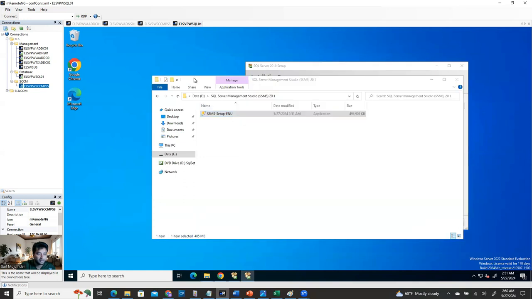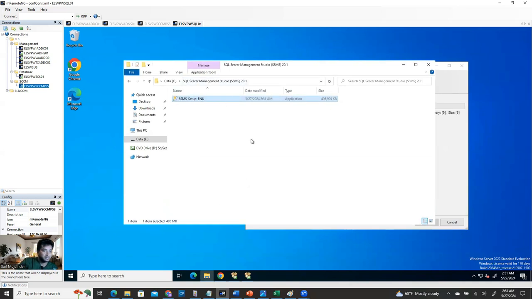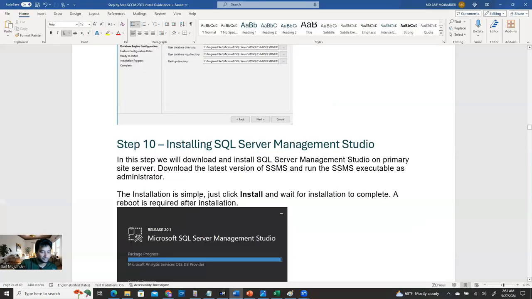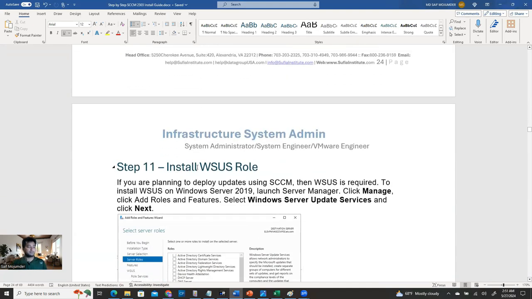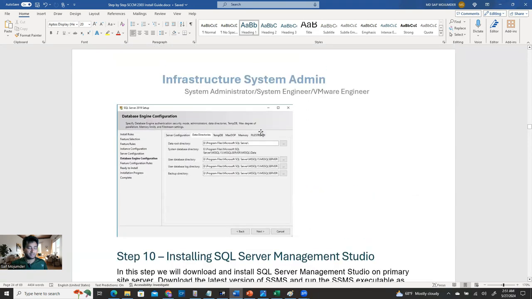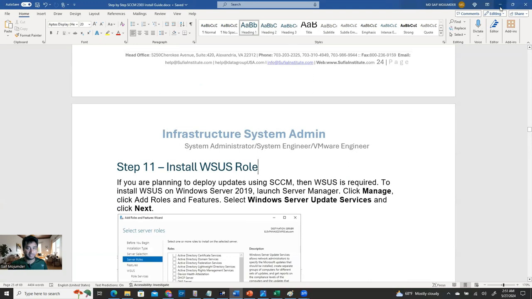After this one is done, I'll start the installation of SQL Server Management Studio. And after that, I will start installing the WSUS role. Since this is running on my SQL Server machine and my SCCM server is not doing anything, I can start installing WSUS. Make sure you install the WSUS role on the right machine. You can do it on a separate standalone machine, but it is recommended to have it on the primary site server. So on the primary site server, we're going to install these roles.